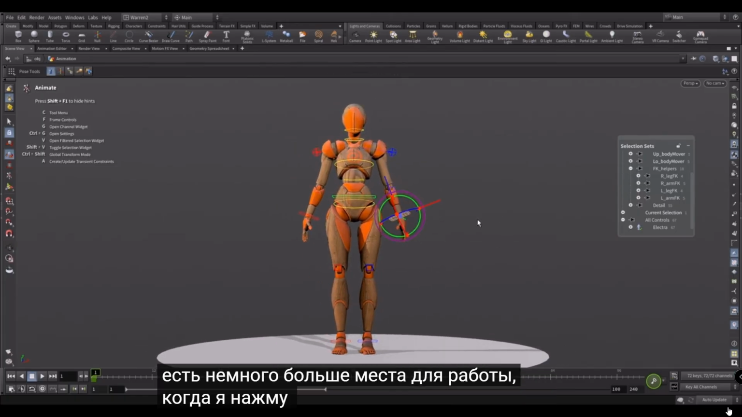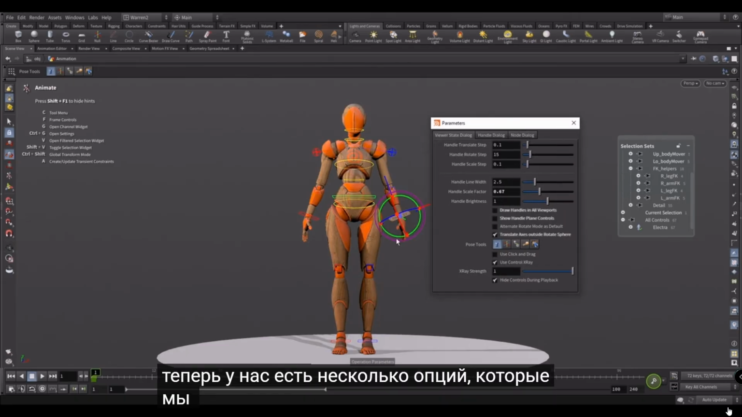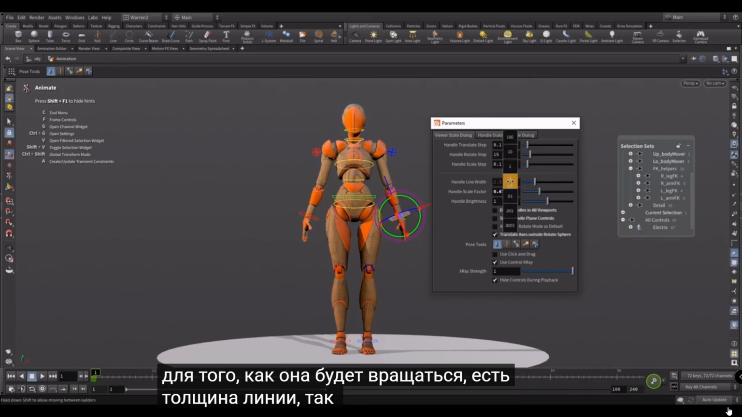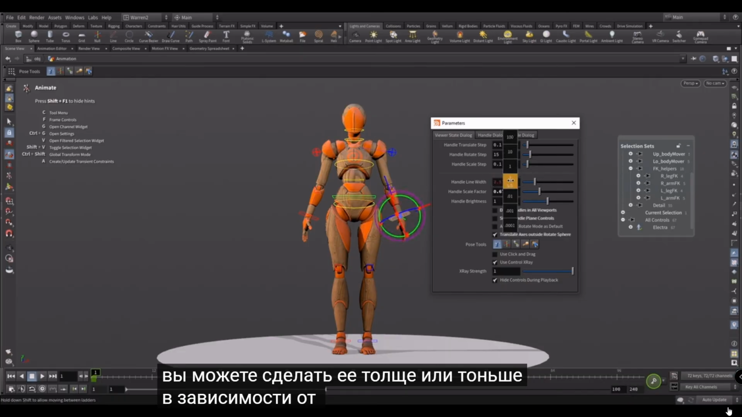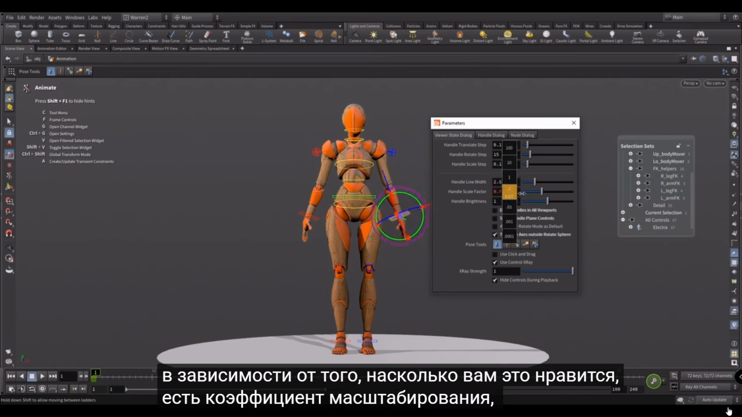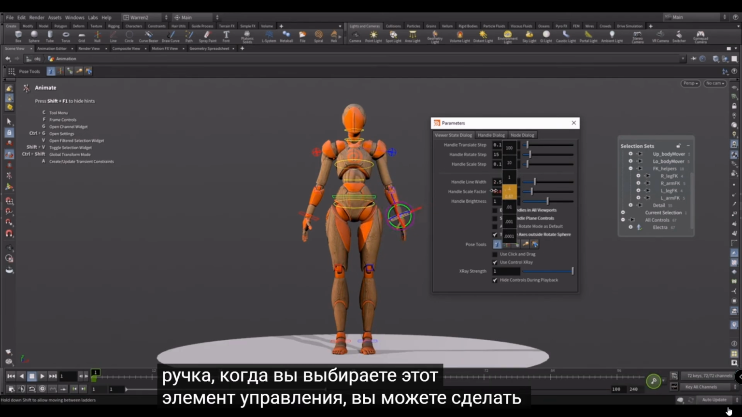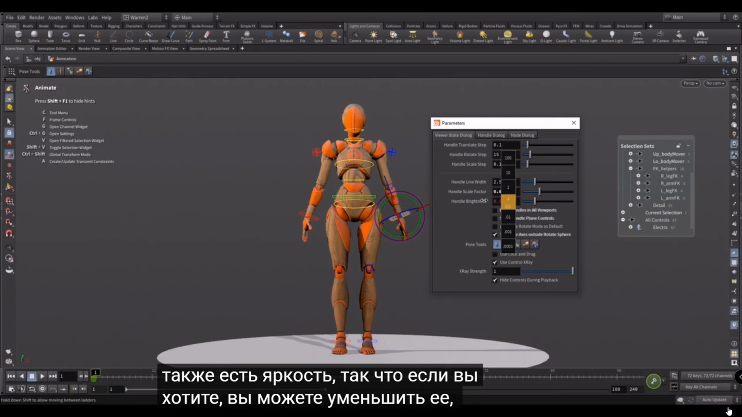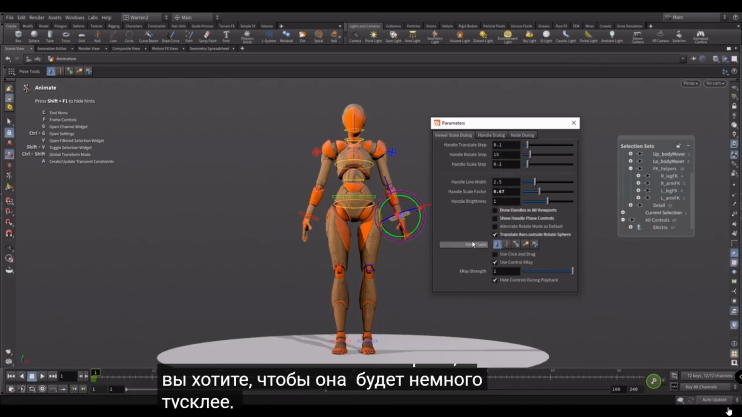When I hit P, we now have a few options in here that we can have. So there's a few steps for just how it'll rotate. There's the line width, so if you go on here, you can make it fatter or thinner depending on how much you like it. There's the scale factor, so how big that handle is when you're selecting that control, you can make it tiny or big. There's also the brightness, so if you wanted to, you can dim it down if it seemed a little bit too bright.